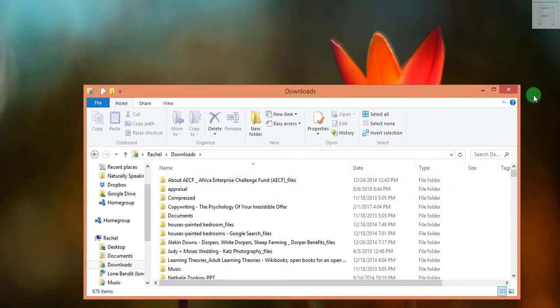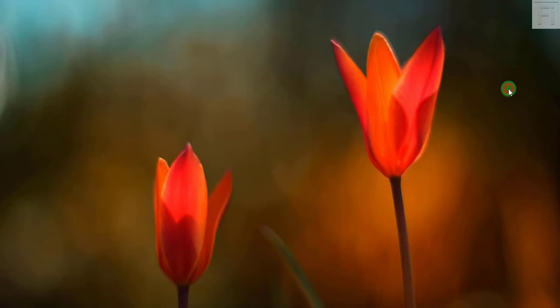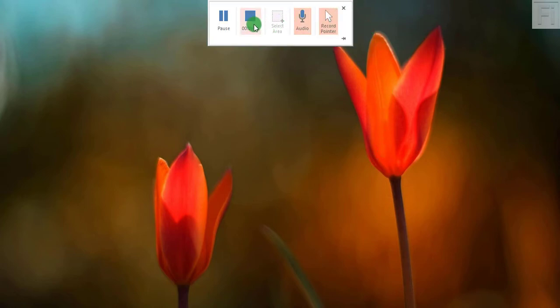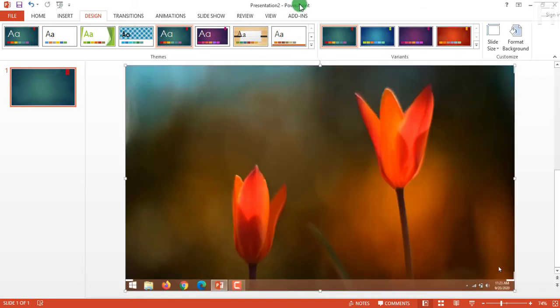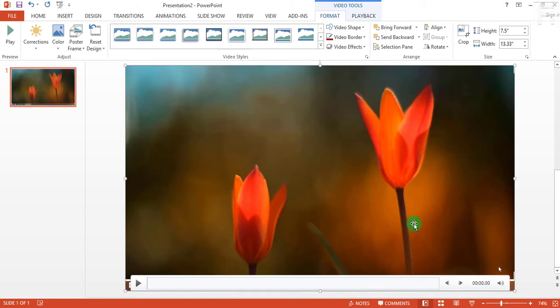So basically it's a pretty simple process, and as you've seen, you can record the audio and you can also record the mouse movement, so everybody will be following you. Once you're satisfied, Windows Shift Q, or just stop it from the ribbon above. Once you do that, it imports directly into the blank slide that you have.